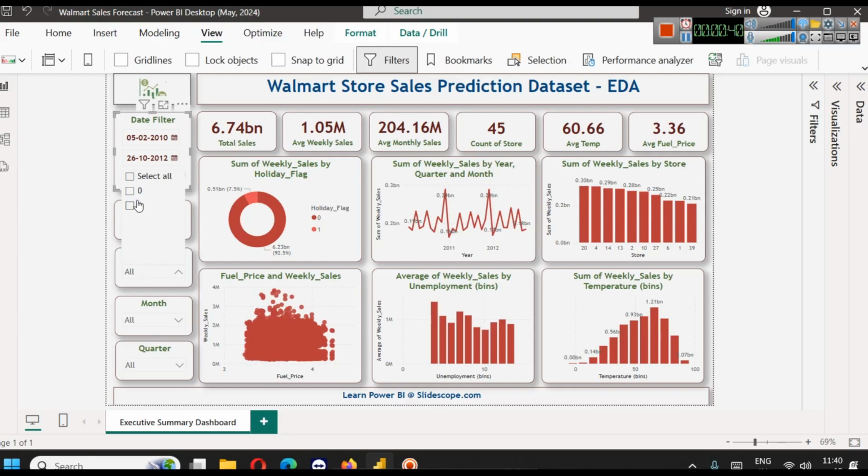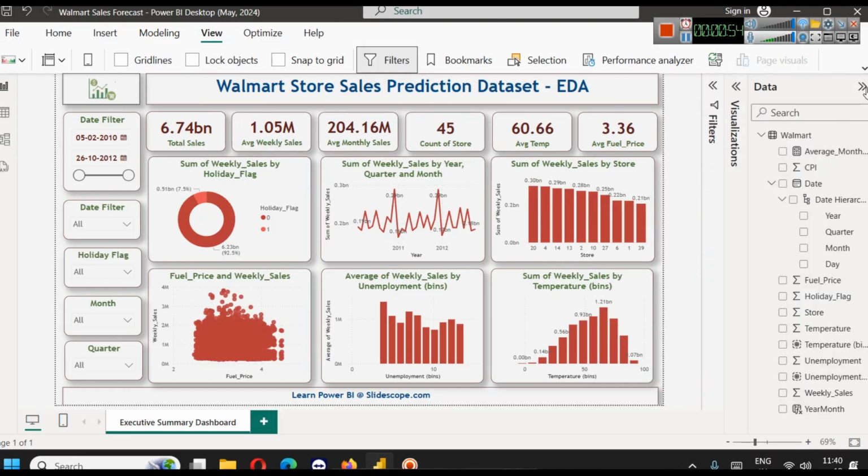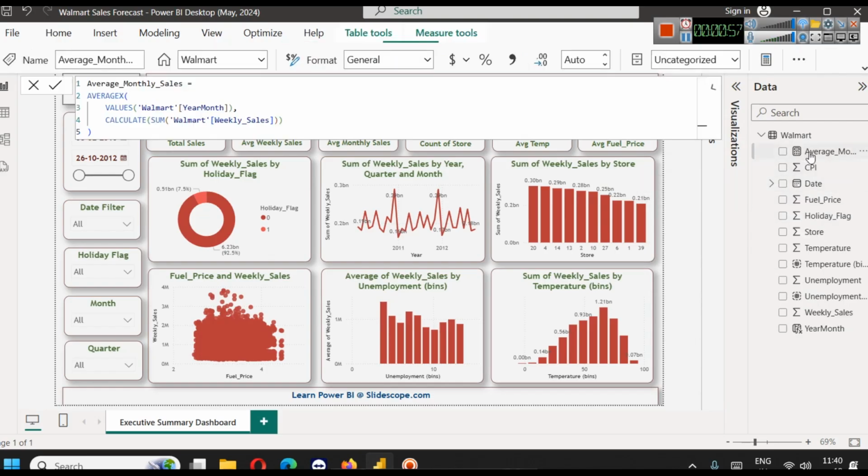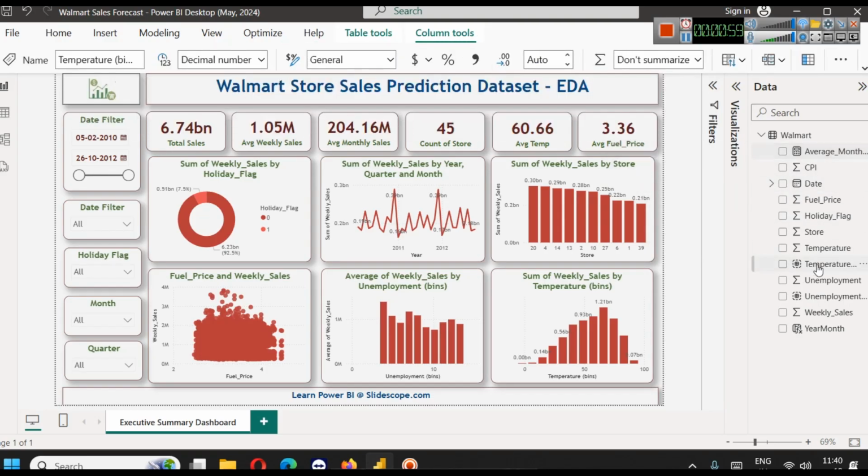You also have holiday flag, whether that particular week was a holiday or not. So we will be able to see sum of weekly sales by holiday flag, total sales, average weekly sales, average monthly sales, and how to calculate average monthly sales, how to create a temperature bin, an unemployment rate bin, and see the performance of weekly sales by unemployment bin, weekly sales by temperature. You can see we have 45 different stores here, and which store has maximum sales.